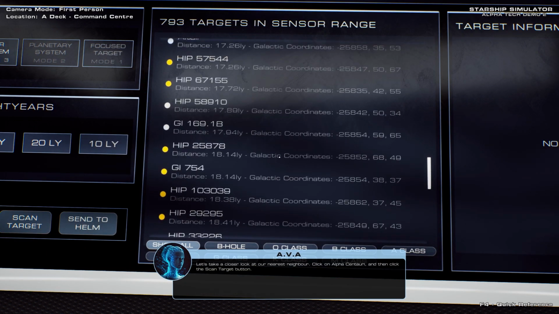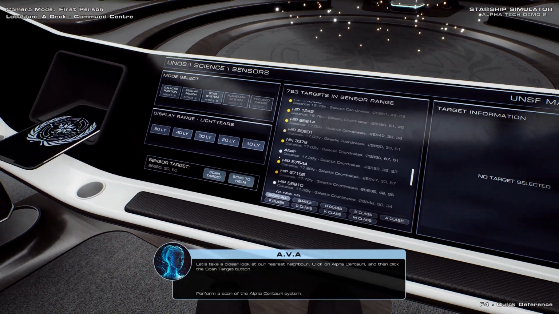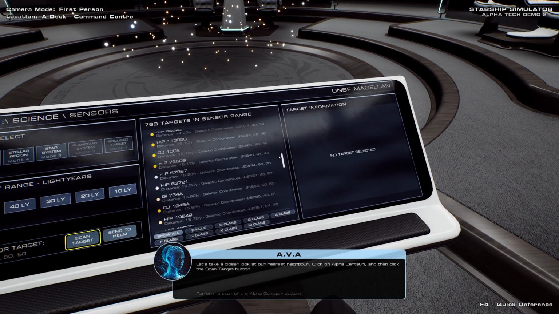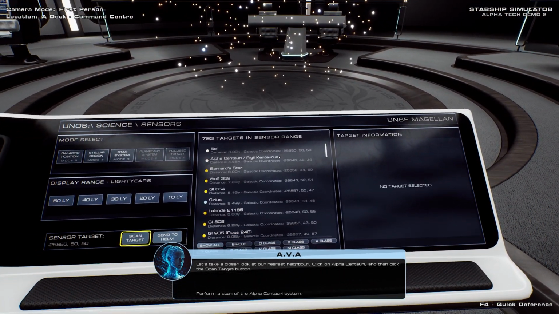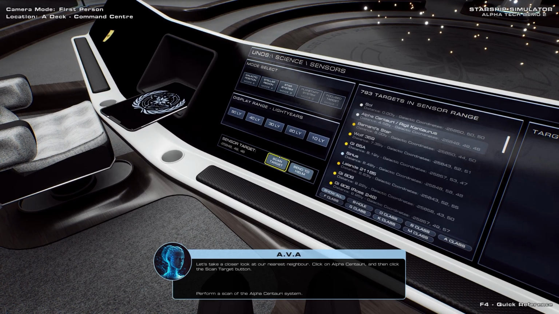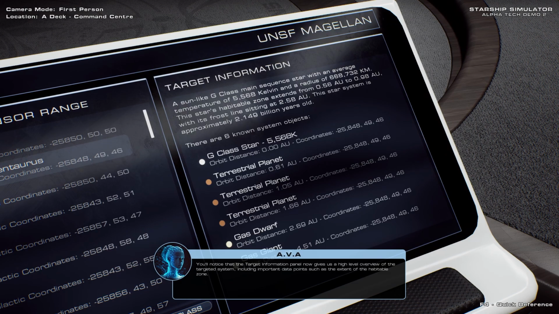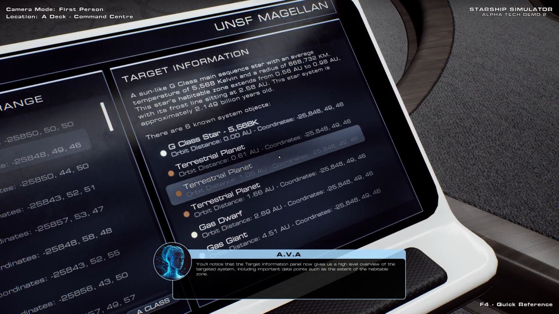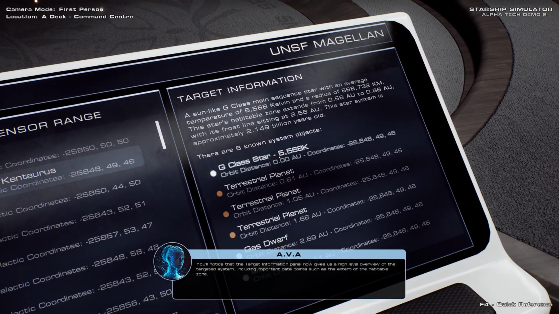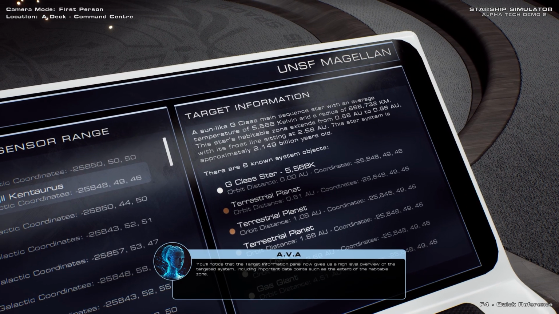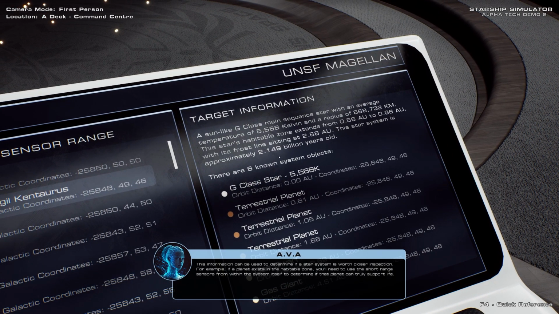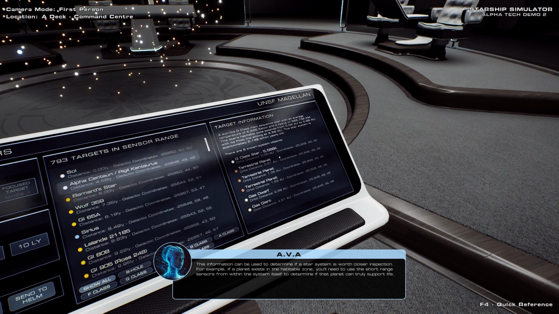Let's take a closer look at our nearest stellar neighbor. Click on Alpha Centauri, and then click the Scan Target button. You'll notice that the Target Information panel now gives us a high-level overview of the targeted system, including important data points such as the extent of the habitable zone. This information can be used to determine if a star system is worth closer inspection.